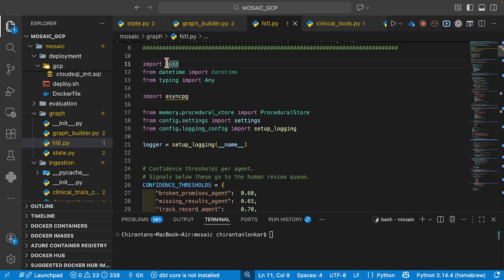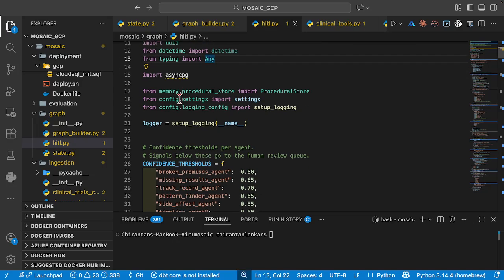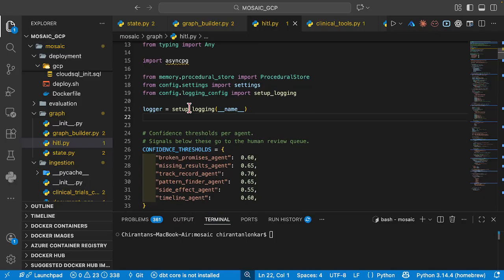Okay, we're going to import UUID. From datetime, I'm going to import datetime. Okay, I'm going to import asyncpg. Then from memory.procedural_store, I'm going to import procedural store. Why am I going to import procedural store? The simple reason being, the feedback given by human in the loop directly updates your procedural store.